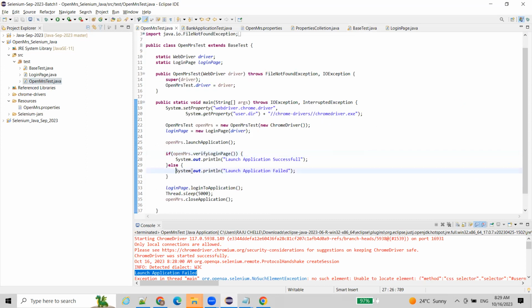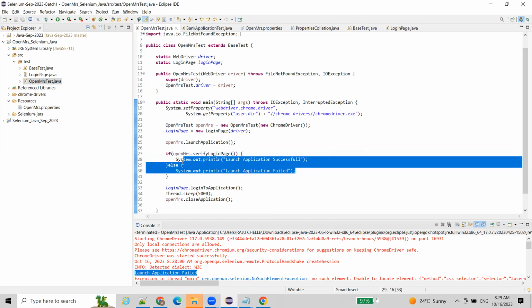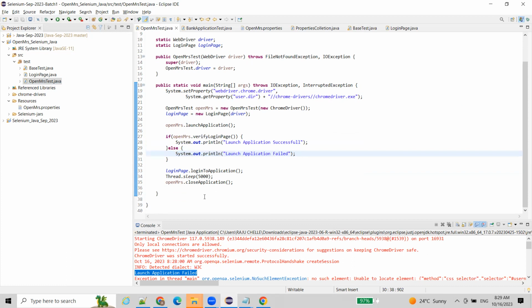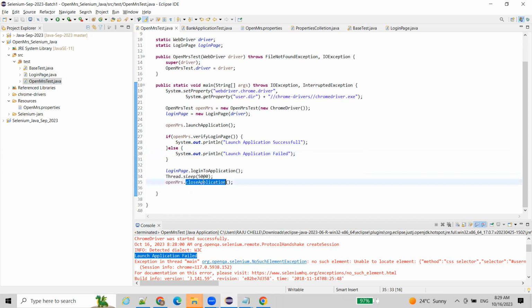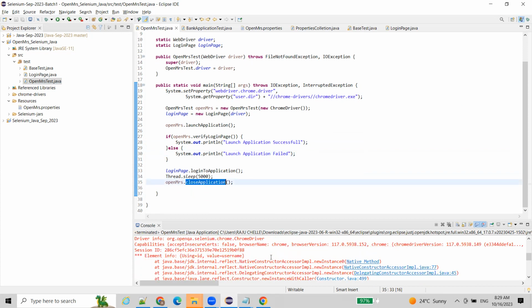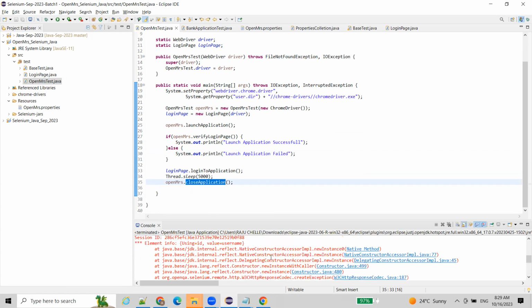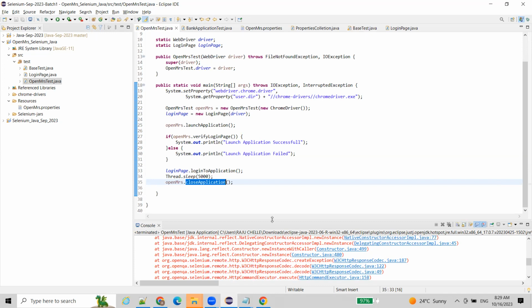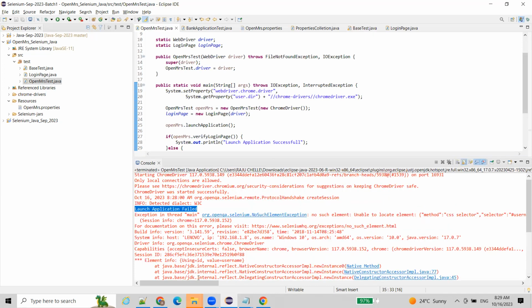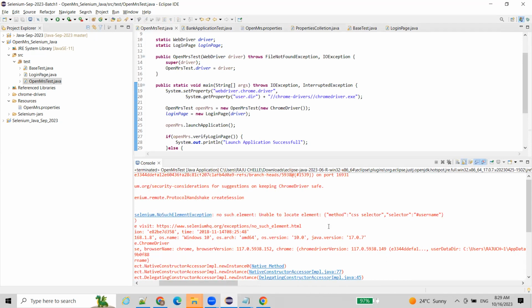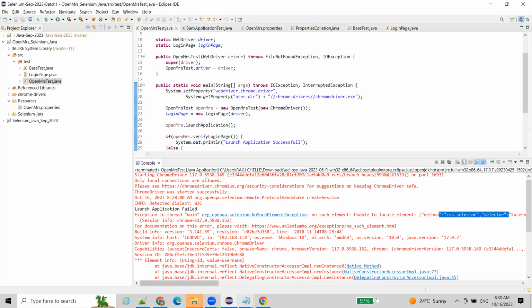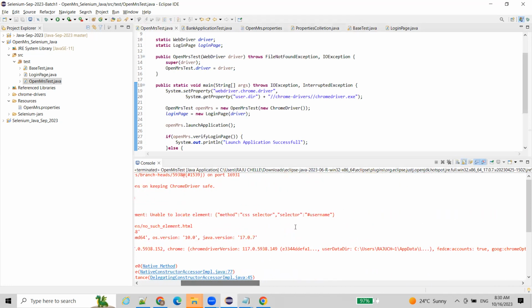Okay, that is the reason it failed. That is fine. Whenever it fails, it is not stopping the execution. Again, it is going to this login to application method. Then it is trying to identify the element. From this login to application, the first element it is trying to identify, you can see in the console: username, unable to locate an element with the CSS selector username. It is unable to identify the element with ID username because the username field is not available.